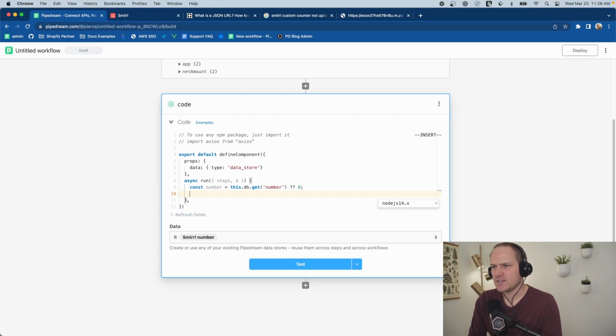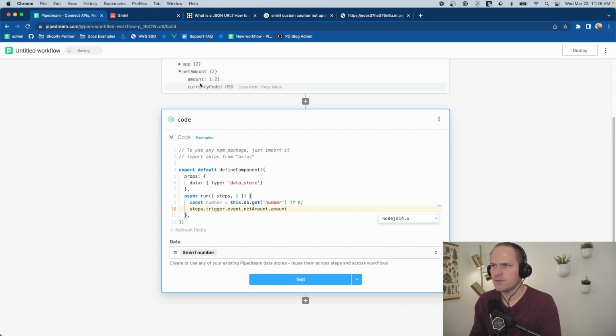Then within the steps, there's the trigger step. Get the event under the trigger, and from in there, I know that the net amount dot amount contains the actual dollar amount right here. I can just copy path. That makes it a little bit quicker. So instead of typing it all out like I just did, you just copy path and paste.